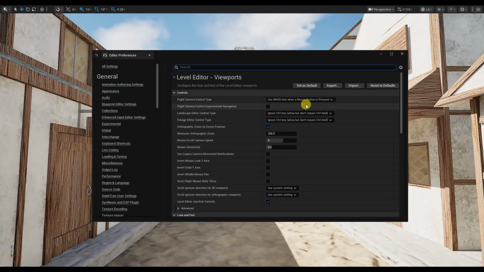In any case, the first option available is Flight Camera Control Type, which is exactly the topic of this short tutorial. As you can see, it's set to use the WASD or arrow keys while holding down one of the mouse buttons.